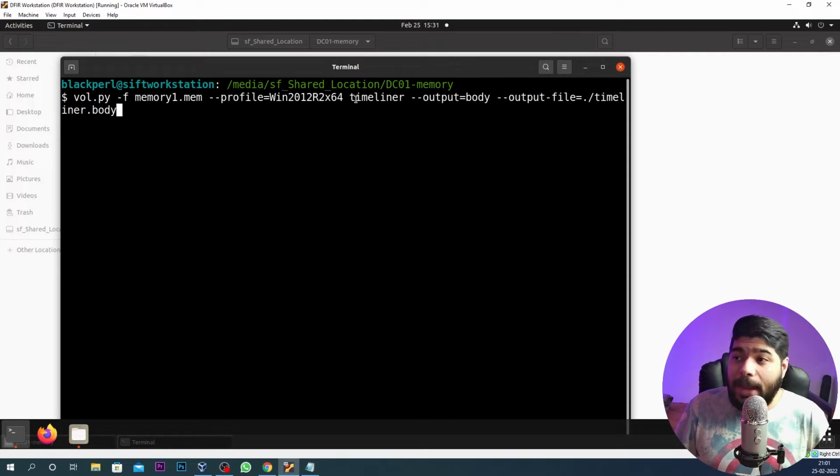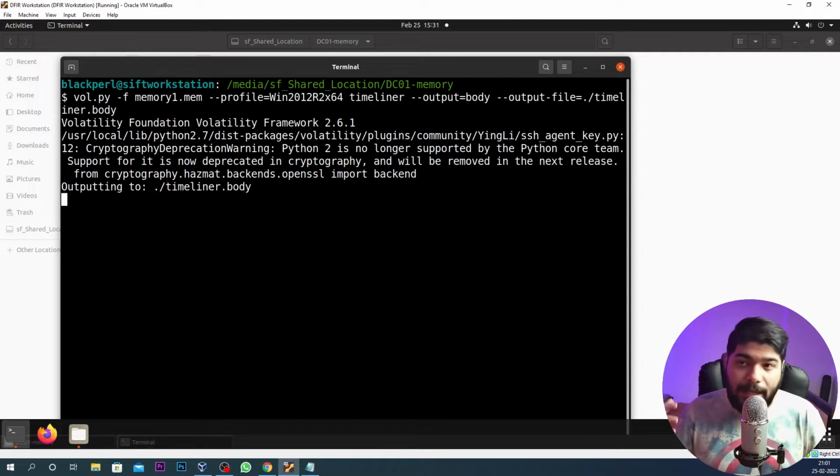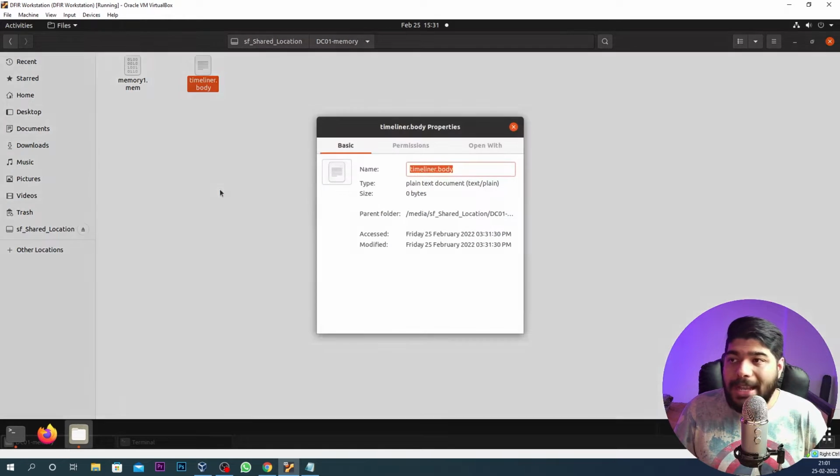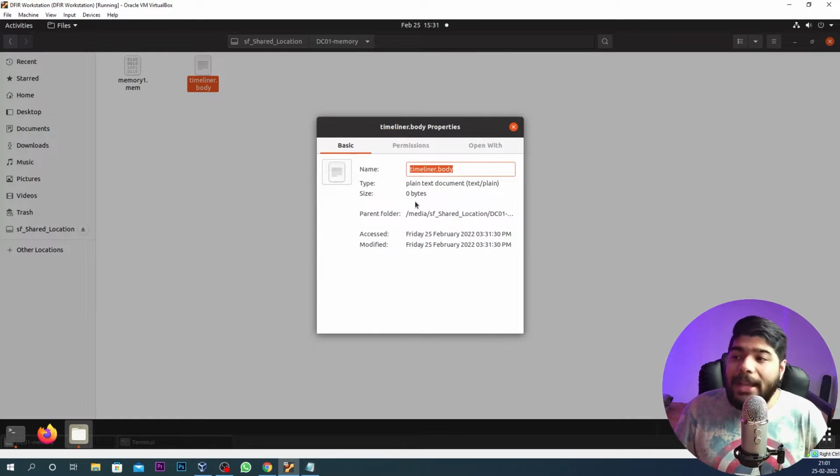Now what I am doing is creating a timeliner. This is a particular plugin, guys, and that's very important. I am putting my output as a body file, and the output file name is obviously timeliner.body. I'll hit enter, and while the process is going on, I'll keep explaining what exactly is happening at the back end. Now if you see here, there is a file getting created. If we go to the properties, you will see that the size of this file will keep increasing.